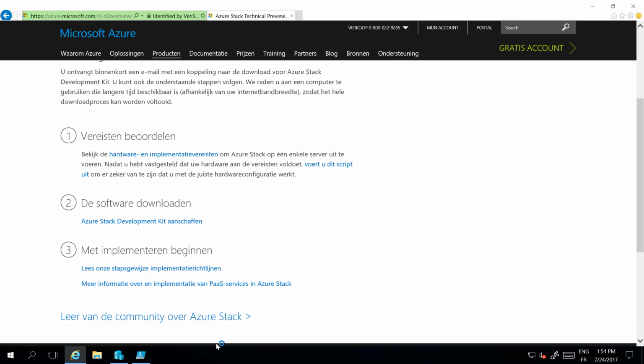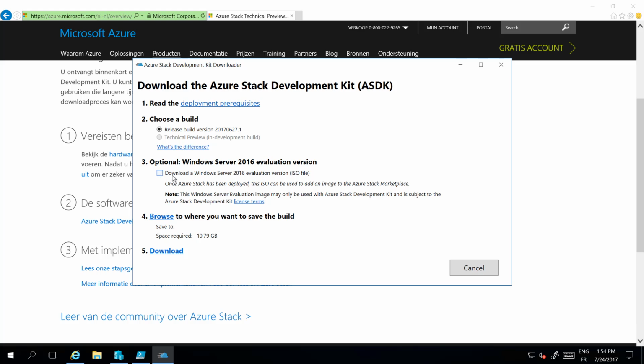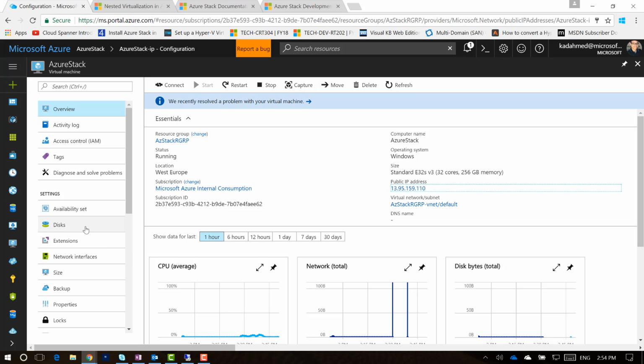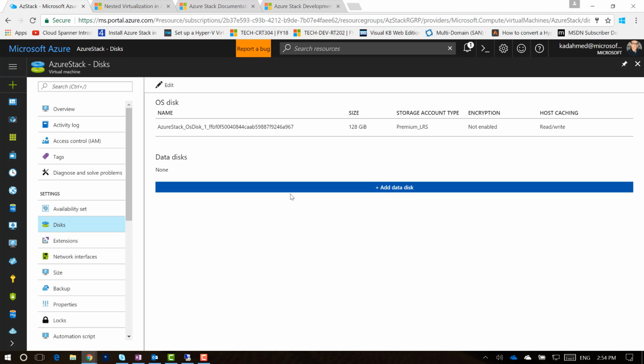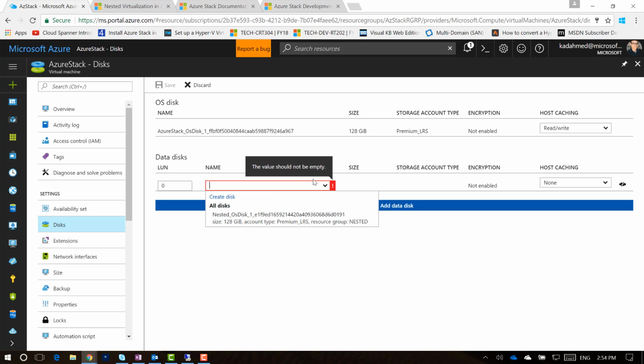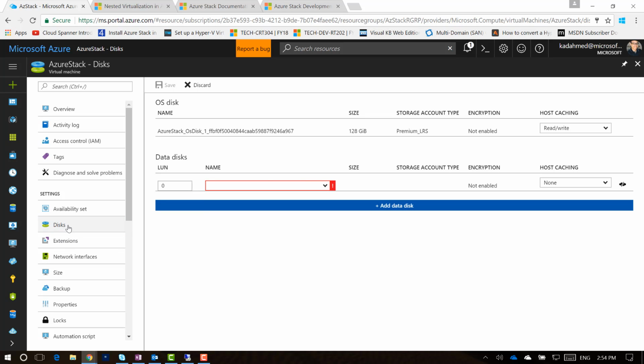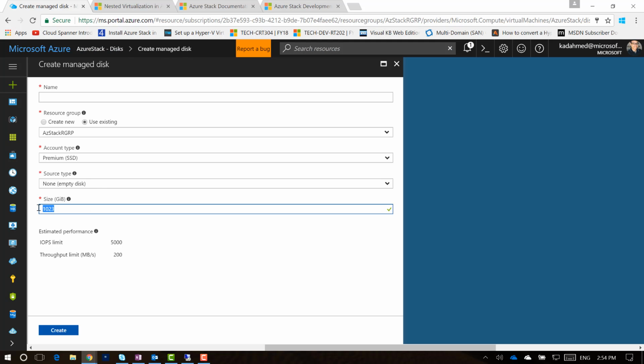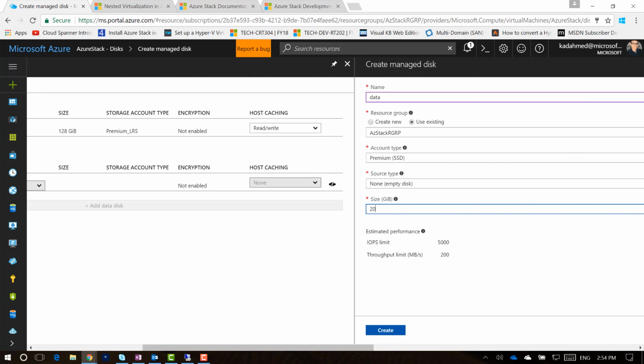So let's run the exe. And before that, we need to add some extra storage for our virtual machine to be able to add all the required disks for the Azure Stack. For this, let's go back to Azure, to disks, and here select create disk. I will name it data, and I will select 2 terabyte.